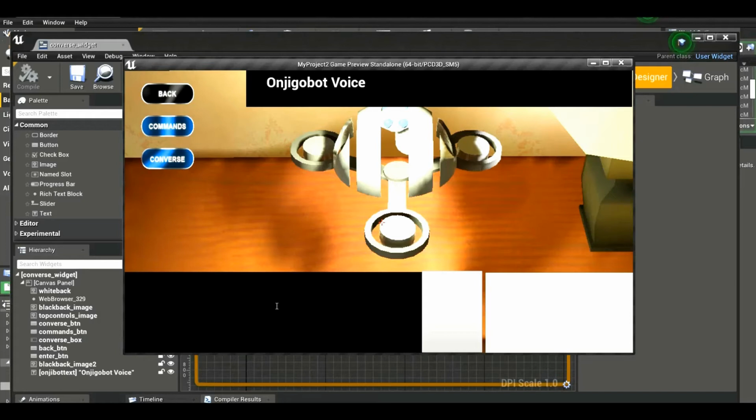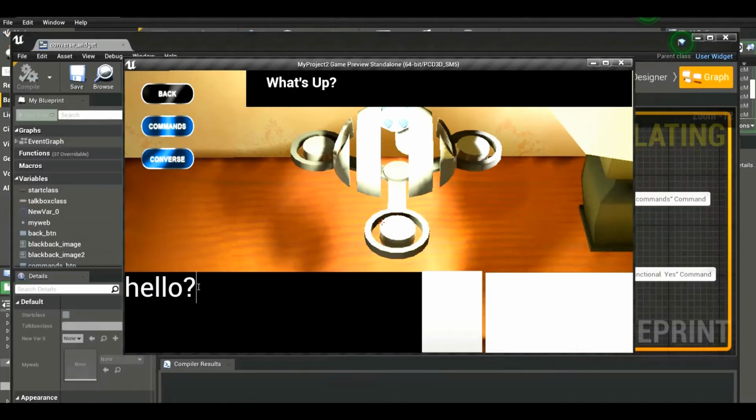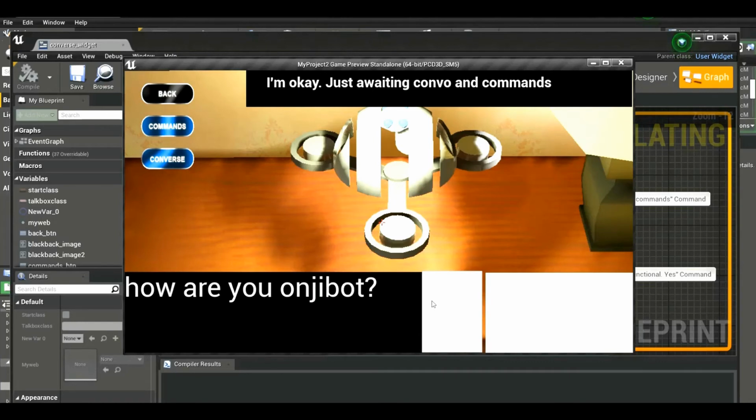So now I'm going to write simple conversation. I'm going to say hello. How are you, Onjigo? Hey, Onjigo. What's up? For this, I gave it 3 answers to toggle to, and they're all randomized. So let's try, what is your name? And how are you, Onjibot? I'm okay, just awaiting combo and commands.